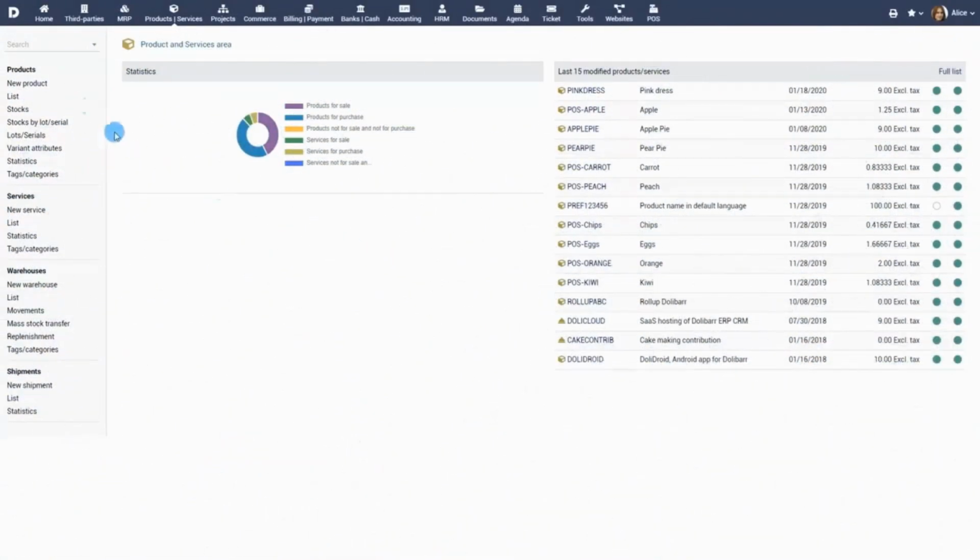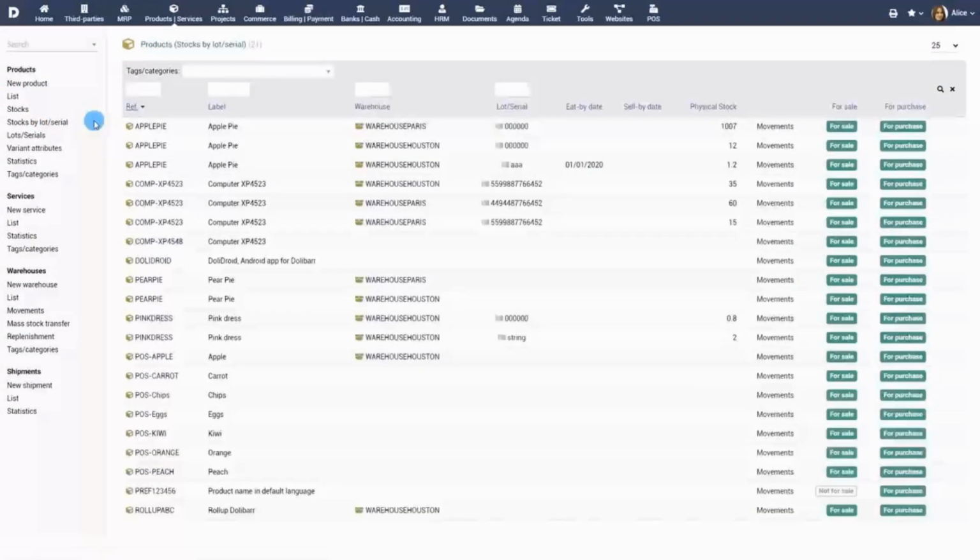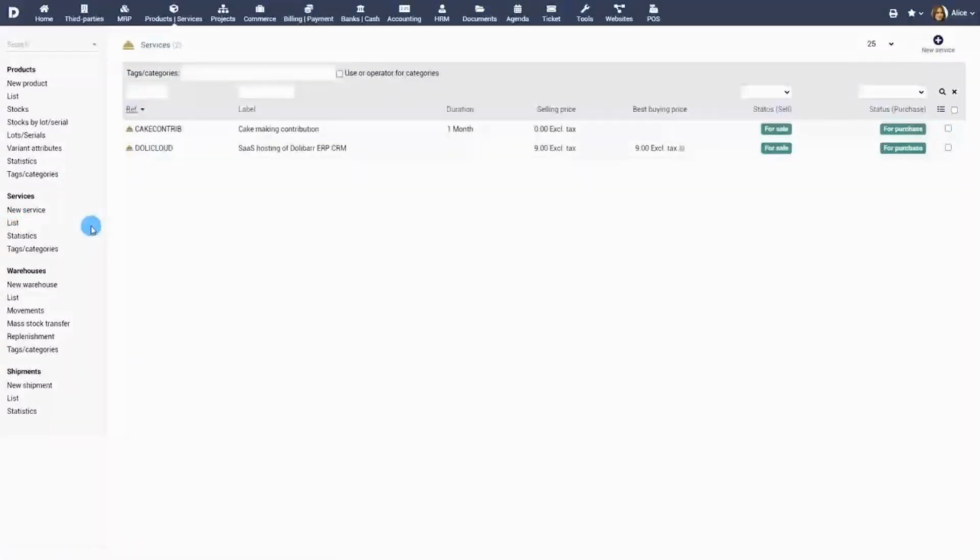Creating a product or service. Products are material goods that you stock and sell to your customers or buy from your suppliers. Services are offerings provided to customers that can be realized without stocking or shipment.